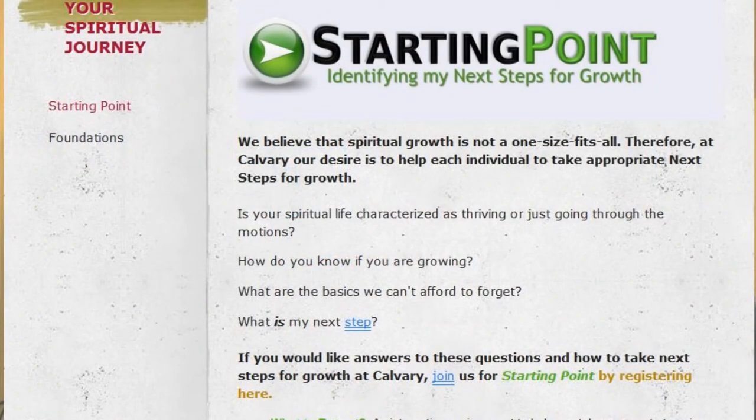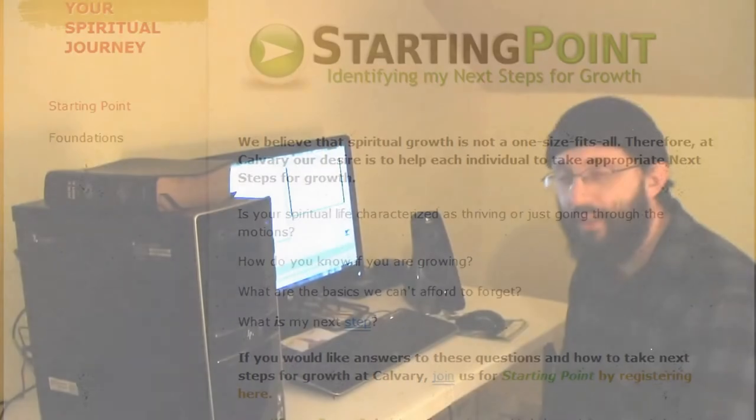Just zoom in here a little bit so I can see it better. Okay, it says here, we believe that spiritual growth is not one-size-fits-all. Therefore, at Calvary, our desire is to help each individual to take appropriate next steps for growth. Is your spiritual life categorized as thriving or just going through the motions? How do you know if you are growing? What are the basics we can't afford to forget? What is my next step? Okay? And if you would like answers to these questions on how to take next steps for growth at Calvary, join us for Starting Point by registering here. Again, you got to register.